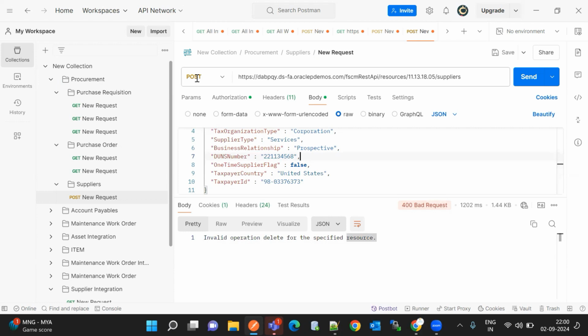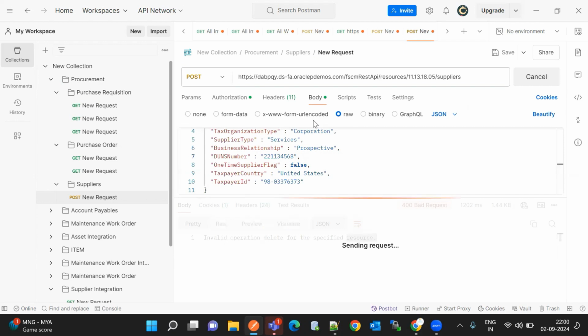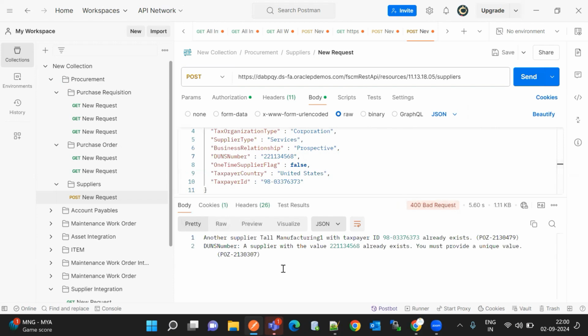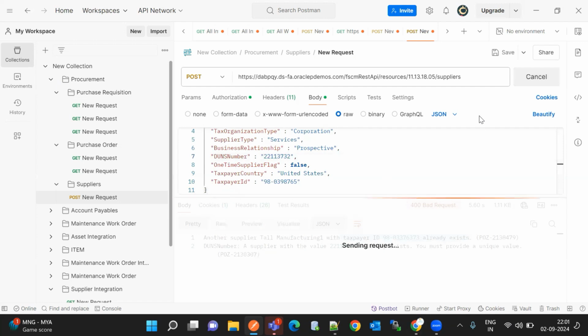Now we can rectify that error and select the POST method. Click on the send button. The error says the supplier with the tax payer ID, Tall Manufacturing One, already exists. So what we can do is pass a different value for this one also. Give random numbers. Click on the send button.